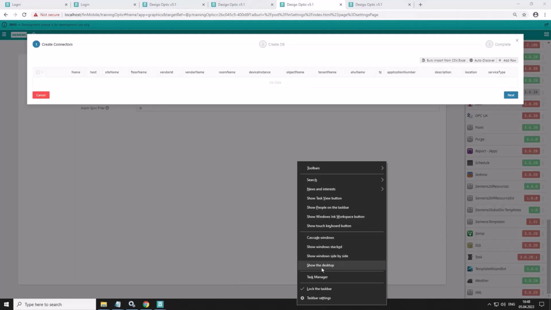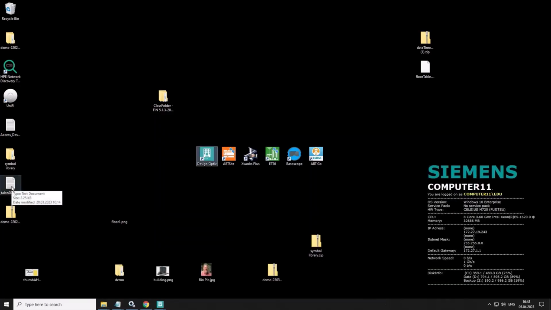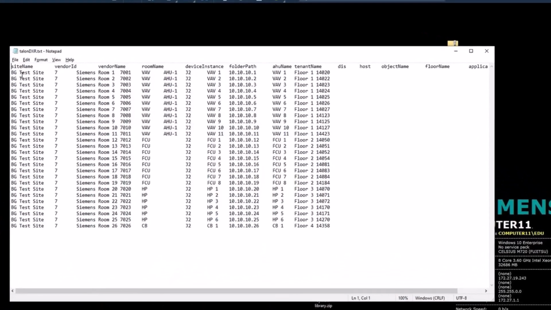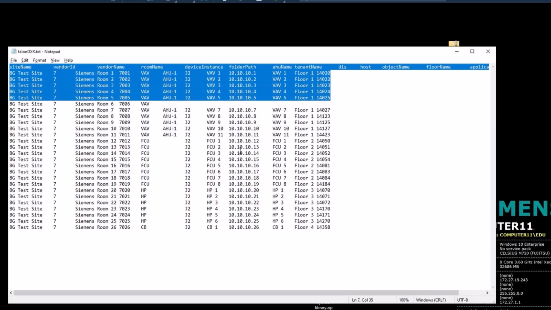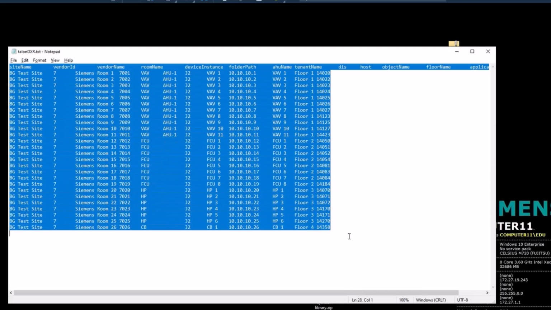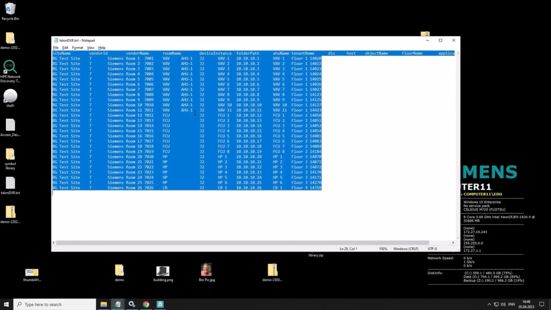On the desktop I saved this file, which shows the site name, vendor ID, and vendor name. What we want to do first is copy this file, which was converted from an Excel to a text file. But even in the Excel file, you can go ahead and select all the devices in there. The file provides the site name, the vendor name, the room name, and it's going to take all that information and populate it into the data.